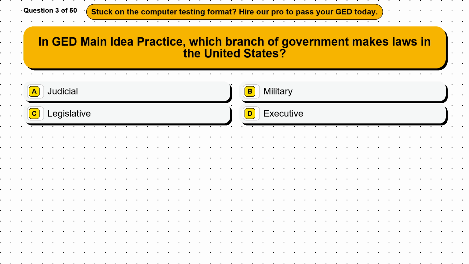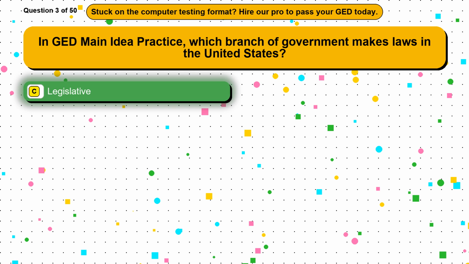Question 3. In GED Main Idea Practice, which branch of government makes laws in the United States? Option A, judicial. Option B, military. Option C, legislative. Option D, executive. The correct answer is option C.